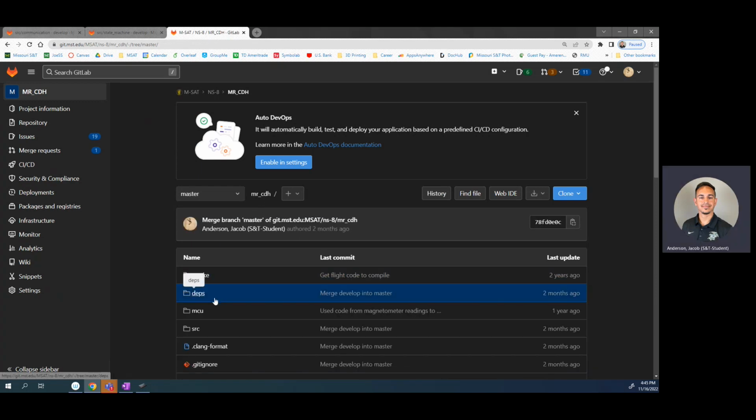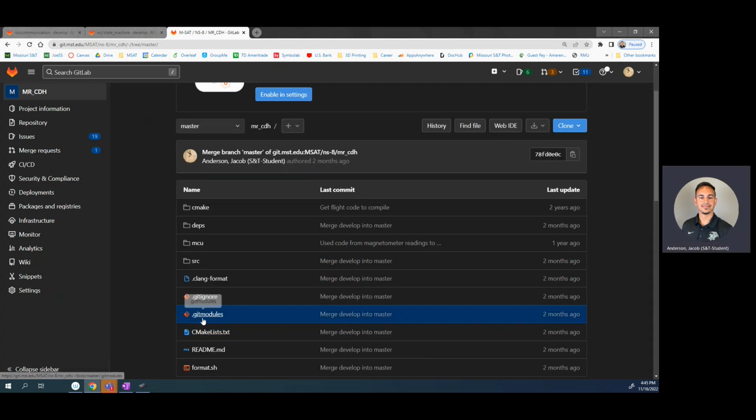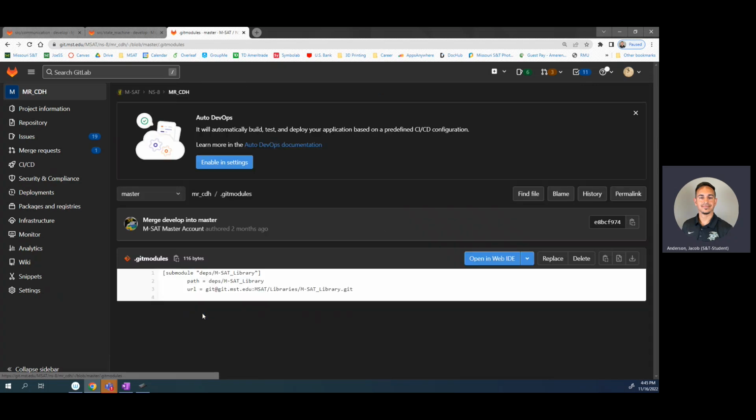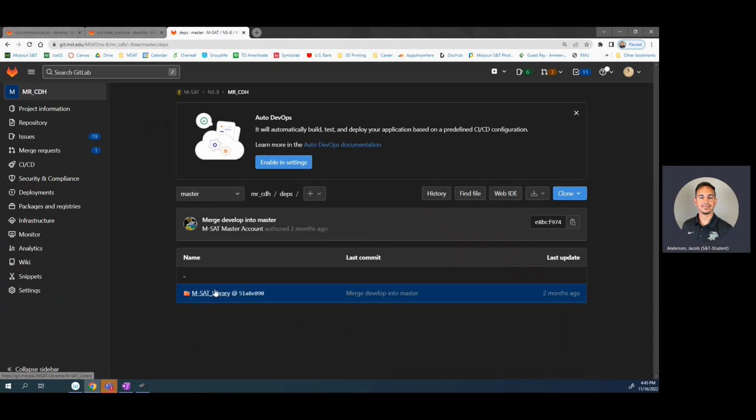And then we have deps. This is deps, and the Git module are related. Actually, if you go to the Git module, it'll tell you to go to deps and then go to this link, which will be located in deps.